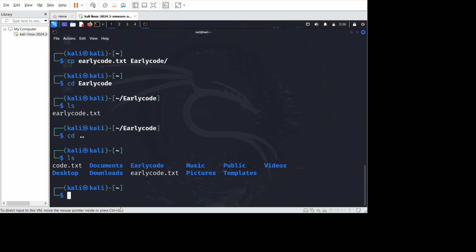For the move command, we use mv, and then same thing like the copy command, we specify the file we want to move. But first, the mv command is used to do two things. It's used to rename a file and it is also used to move a file. So I'll show you how to rename first before we move the file. So we say mv.